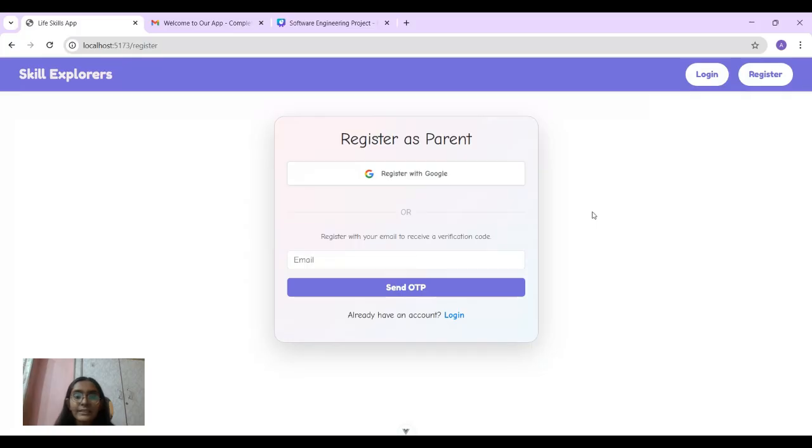A parent can register themselves in the application by entering their email ID, and an OTP will be sent to their email address. After verifying the OTP, a parent can create their profile and add the children. Or a parent can also register themselves through Google. Currently, I will register as a parent through Google authentication.